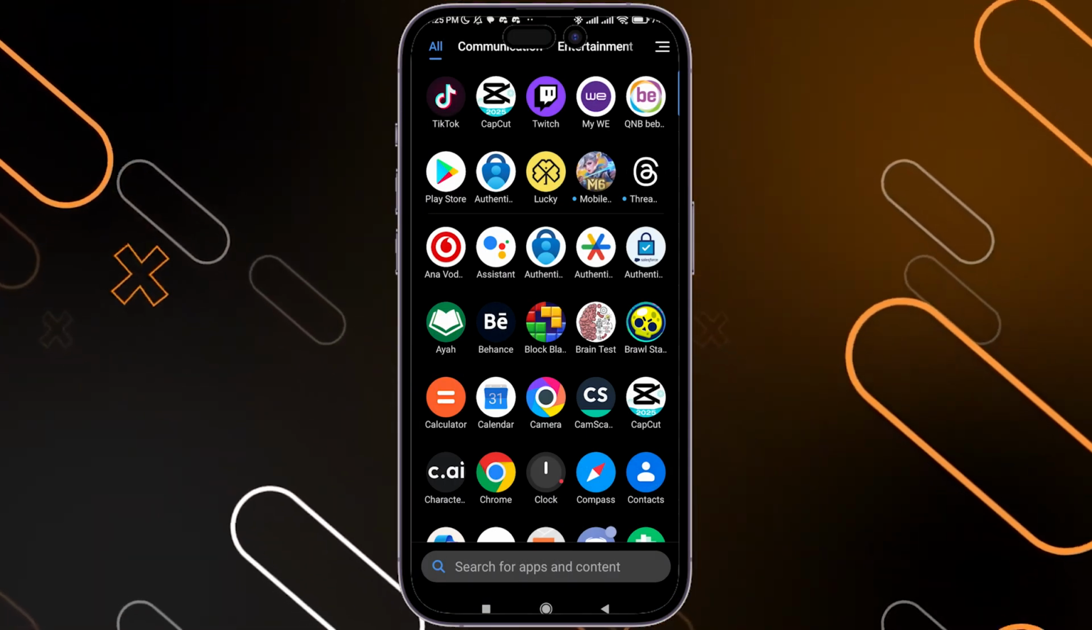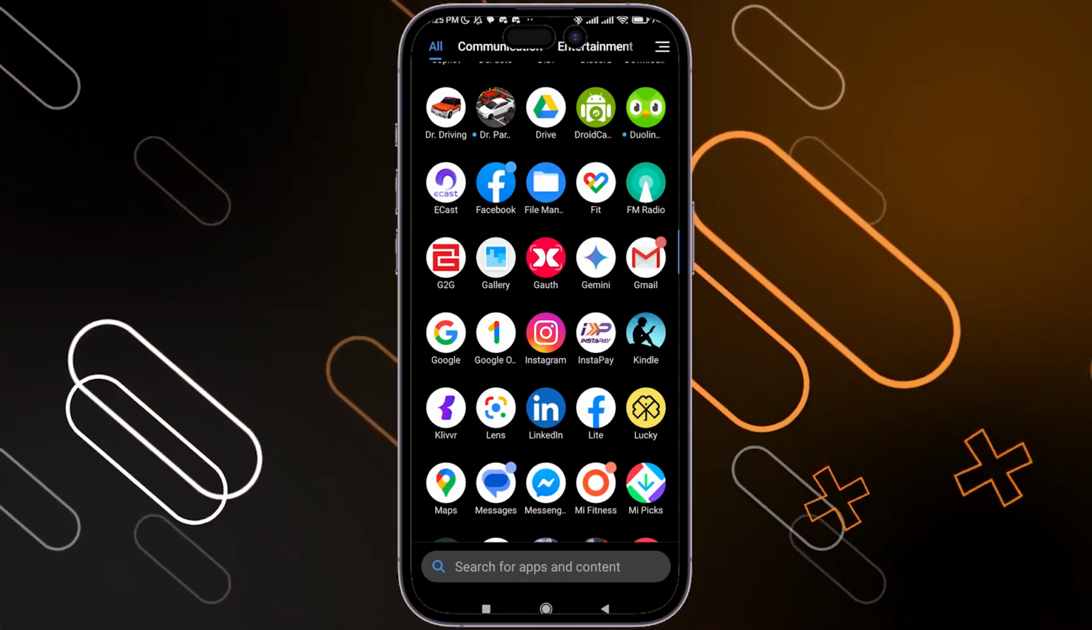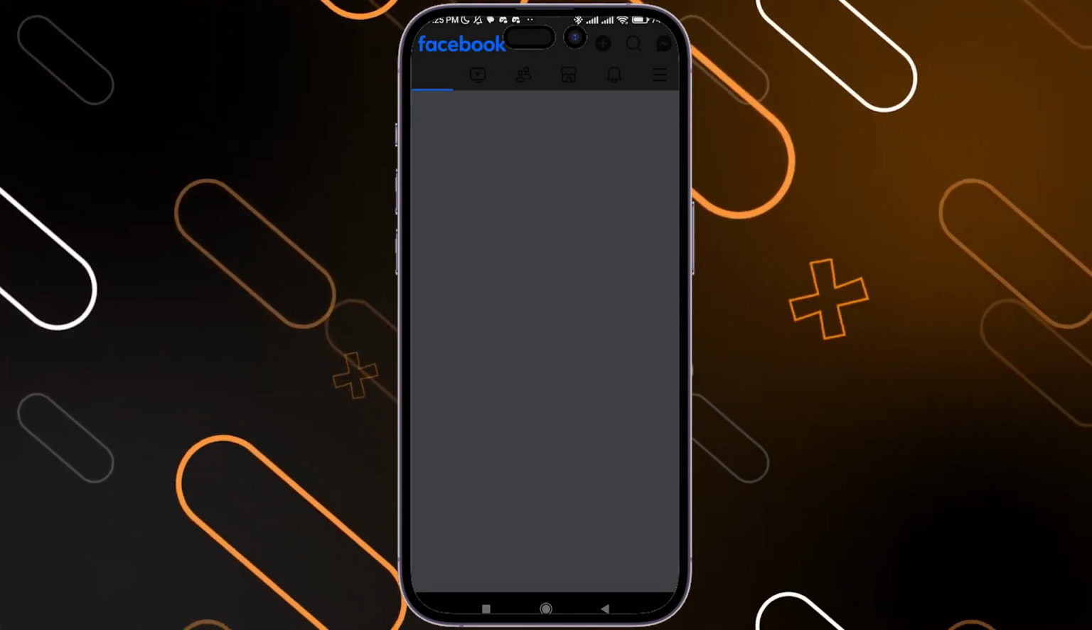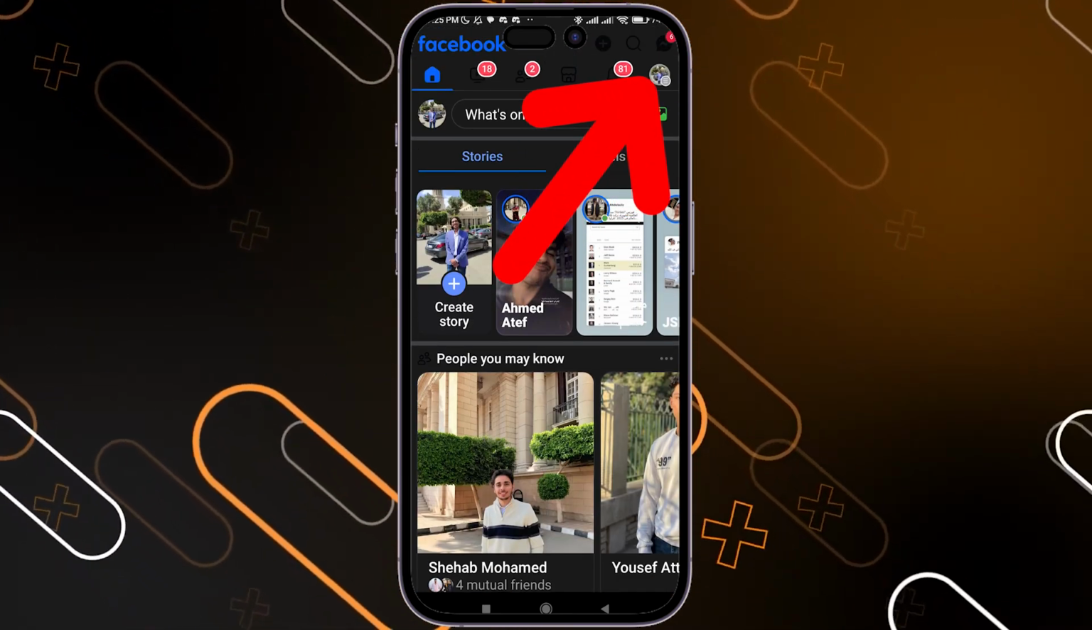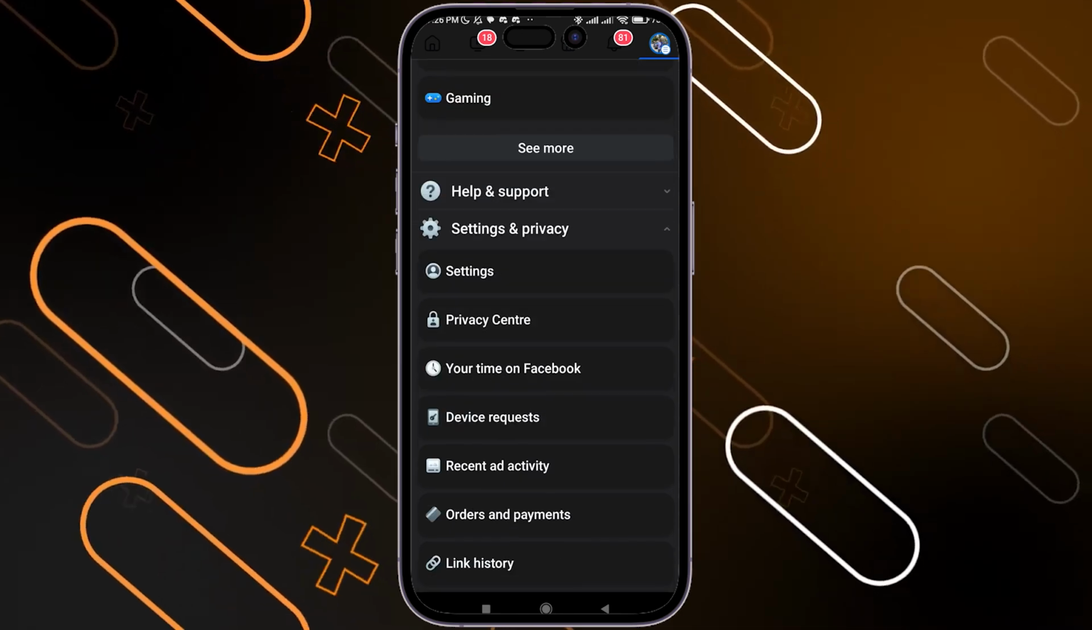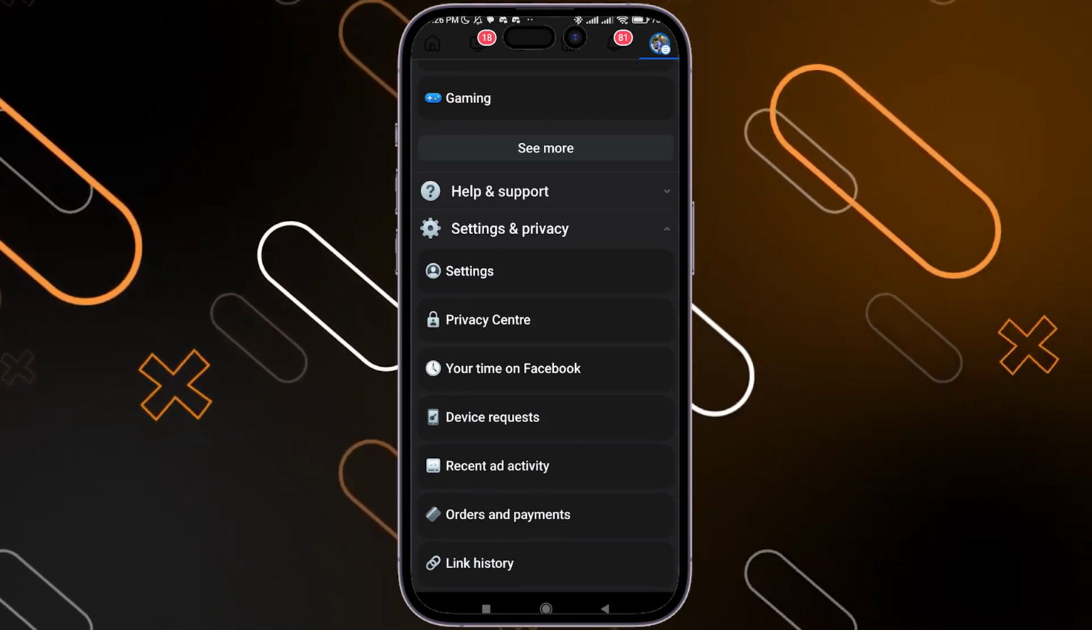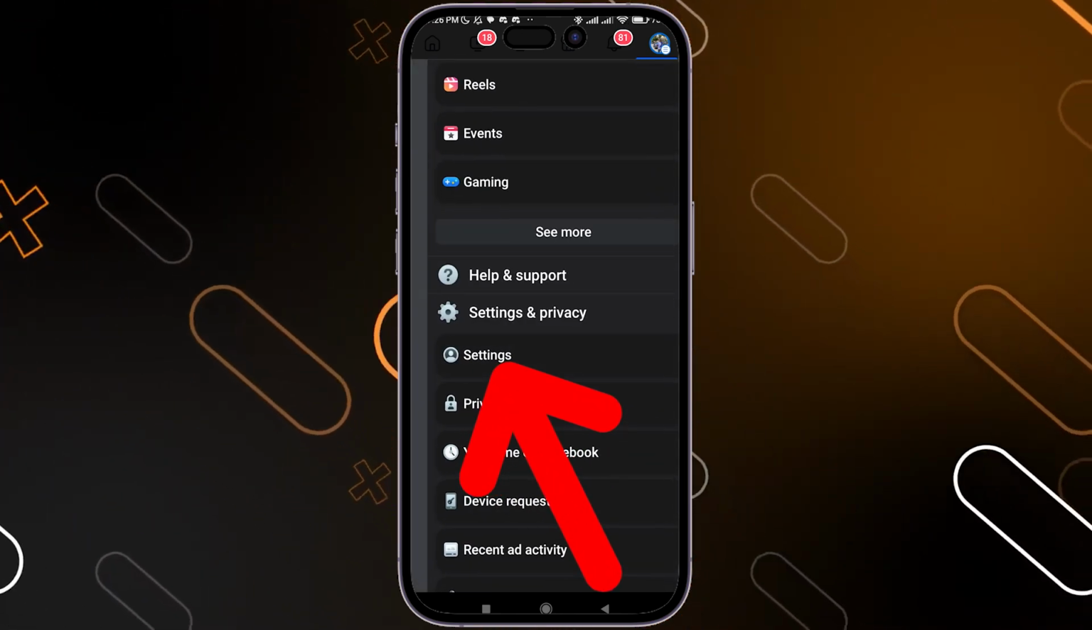There are several methods to solve this problem, and the first one is to simply open your Facebook application. Once you open it, you'll have to click on your profile picture on the top right side, right here. Now you'll have to scroll down till you find the section of settings and privacy. Just click on this settings option right here.